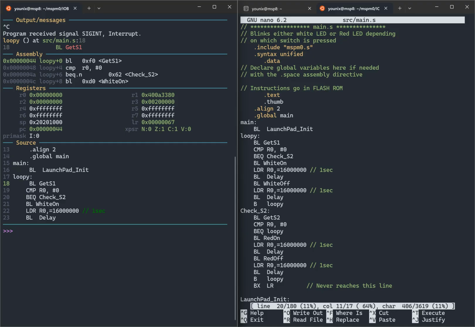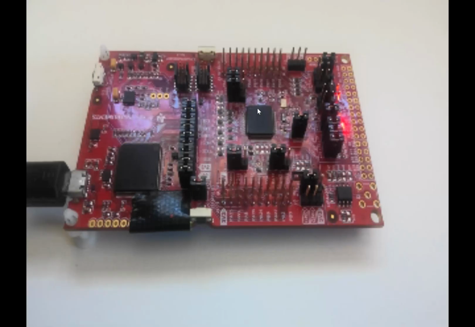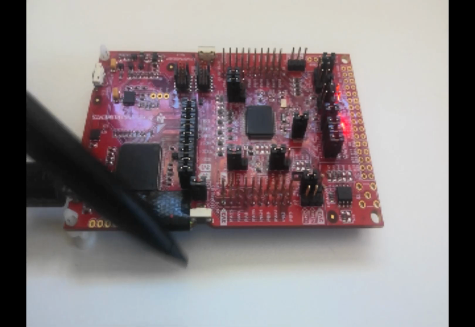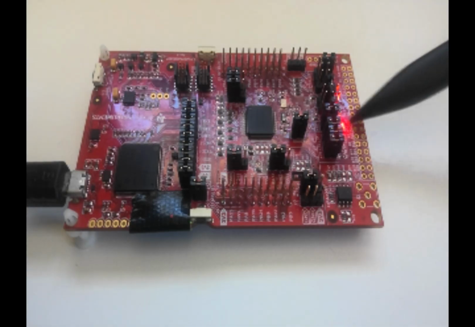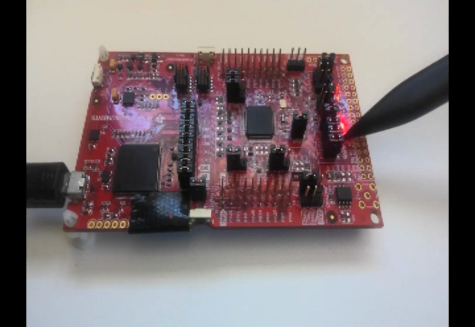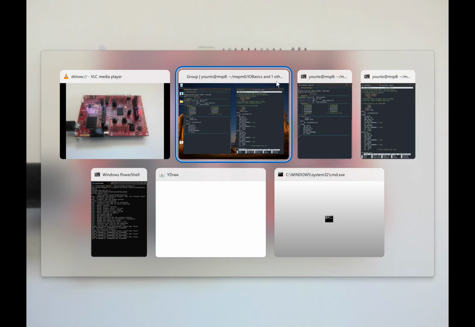So let me show you the essence of what this loop is doing. It is going to call a function called getS1, and getS1 is going to give me a result. If I look at my board, there are two switches on it, one on this side and one on this side. I'm looking at which switch has been pressed, whether switch 1 or switch 2 is pressed. There are also lights on this. There's a light here which you already see is red. Next to it is a white light, and I'm going to manipulate those two lights. So let's get back here.